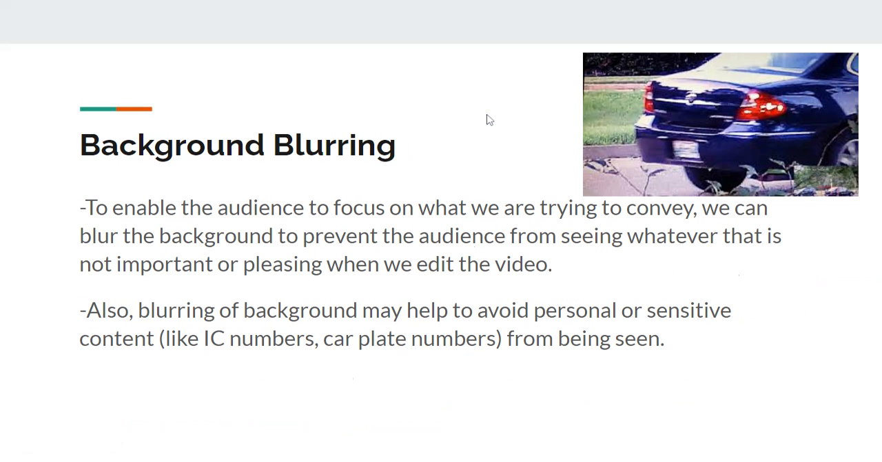Background blurring. Okay, this is not much of the purpose part, but we also want to make sure the audience is focused on something that we want them to focus on, which typically is the subject. So if you want the audience to focus on the person, it is better to blur out the background so that the audience will not focus on the backgrounds as much, so that you can convey your message, and whatever that is not important or pleasing.